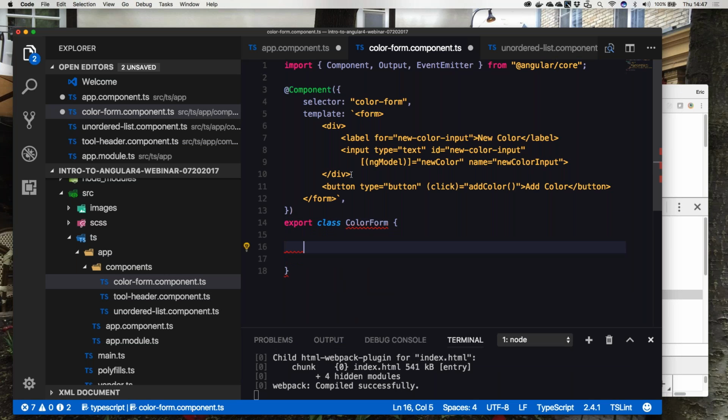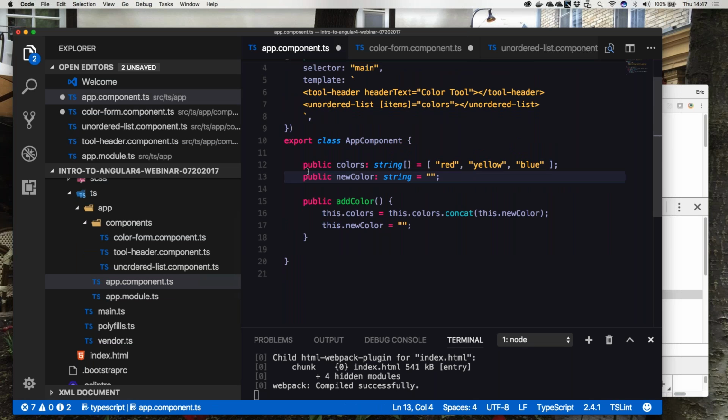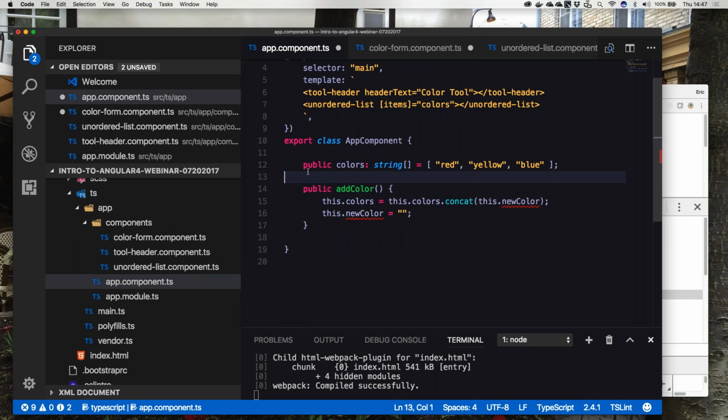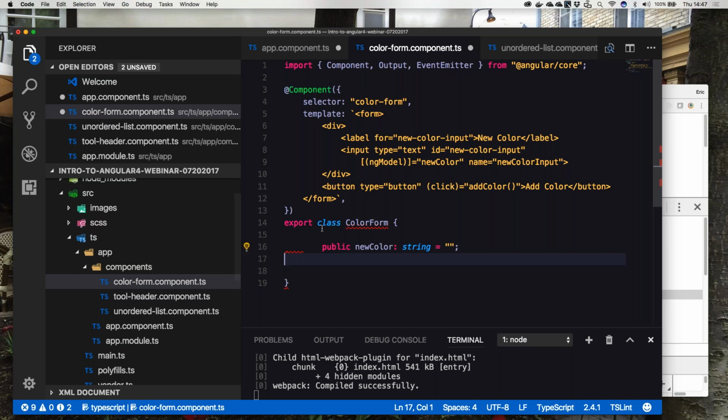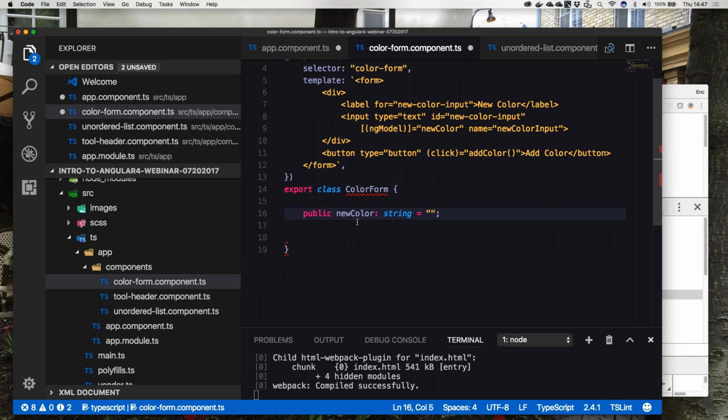Okay. Now, you'll notice I have my new color value that I'm tracking here on ng model. I'll just simply come over to here, pull that piece of code out of there, pop it into here. So now I've got my new color. So that's going to collect my new color value, but now I need a way to output it.